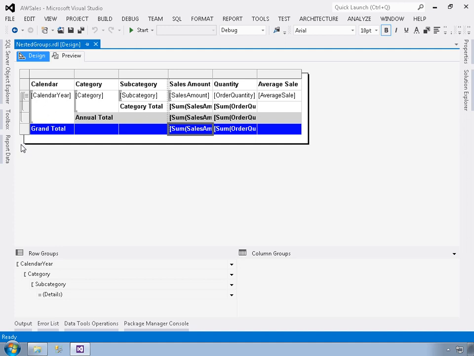Because the category total and annual total lines are within groups, those lines repeat in the report for each category and year. So this will repeat for each category, and this will repeat for each year, but because this isn't part of a group, it's a grand total, it's only going to be at the very end of the report.